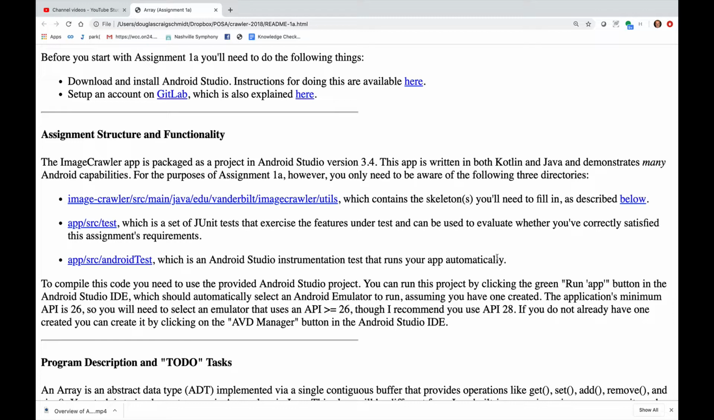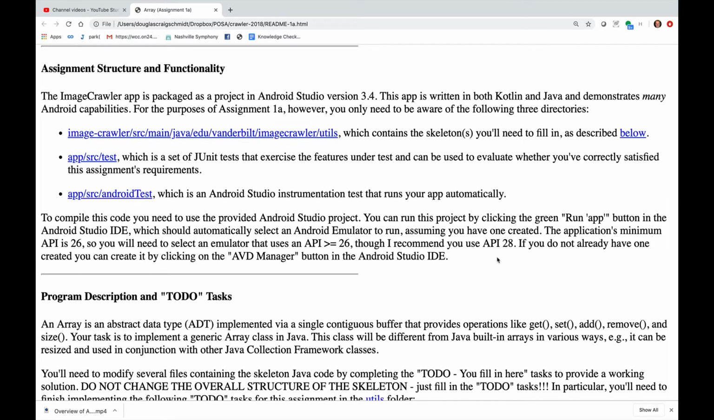For the purposes of Assignment 1, however, you only need to be aware of the following three directories: the Utils directory, which contains the skeletons you'll need to fill in, as described shortly; the test directory, which is a set of JUnit tests that exercise the features under test and can be used to evaluate whether you've correctly satisfied the assignment's requirements; and the Android test, which is an Android Studio instrumentation test that runs your app automatically.